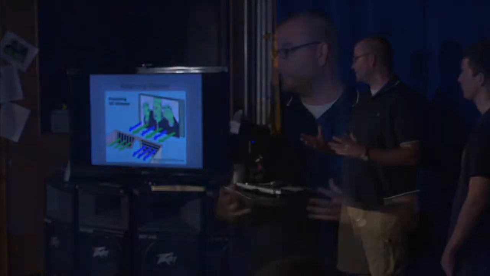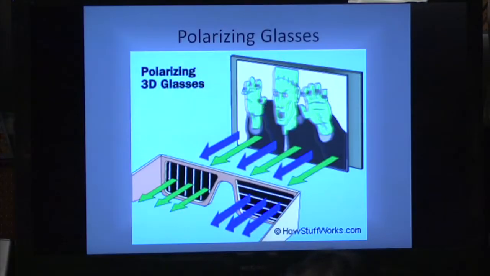There's a bunch of ways to do this. One of the ways is polarizing glasses, and that's the kind of stuff you're going to see when you go to watch an IMAX or a RealD 3D or any of that stuff. And what they do is they take advantage of the fact that light can be polarized. So one eye is going to get the vertical waves coming in, and the horizontal ones are going to be blocked out, and the other eye is going to get the horizontal waves, and the vertical ones are going to be blocked out.